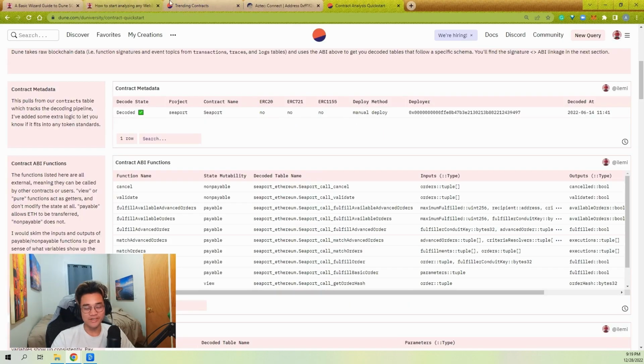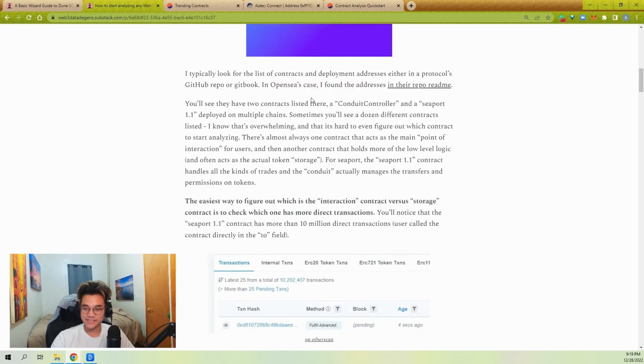When you're starting your analysis, you're typically going to find that there's anywhere between 1 or 10 or 15 deployed contracts for the protocol. What you want to try and find is the main point of interaction. There's always going to be one contract that is used as your entry point for users that then calls all the other contracts that might have different kinds of logic and more complex low-level storage items.